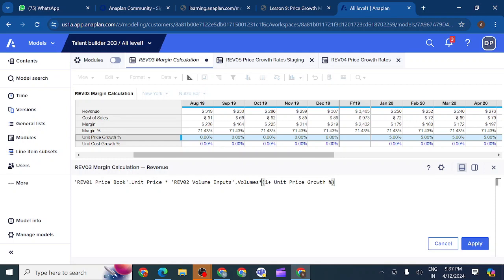I opened this window and I am showing: if I want revenue, what are the things I need to know? Whenever I ask a question, I will give some hints. Every time I try to explain, I open this window and show my formula. I should know unit price and volume inputs. If I multiply unit price with volume, the number of sales into price, you will get revenue. You are saying unit cost of sales. How did that happen, Abdurrahman?